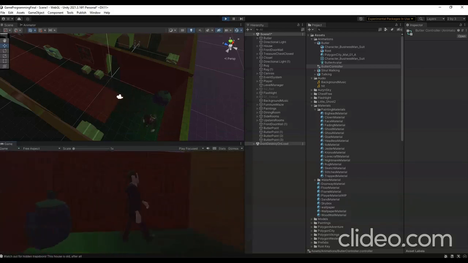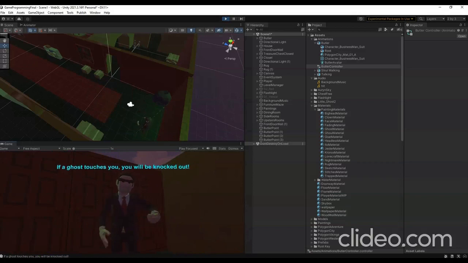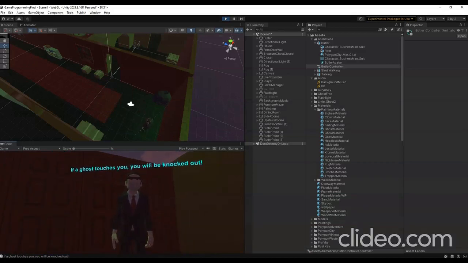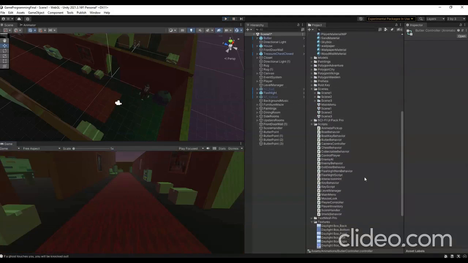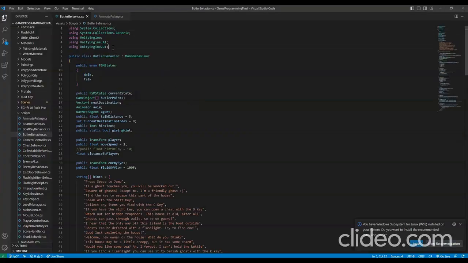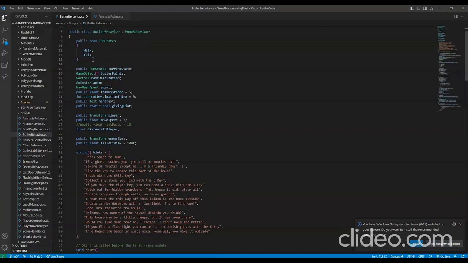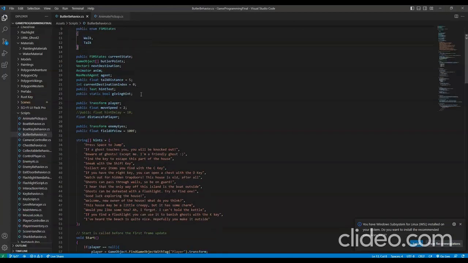And then if I go back again, you'll see he gives me another hint, and it's another helpful hint. So I will stop the game now, and I can go into the script that I created for him. If we go into butler behavior, you can see I have the AI for the NavMesh agent, and then I have my states here for walk and talk.